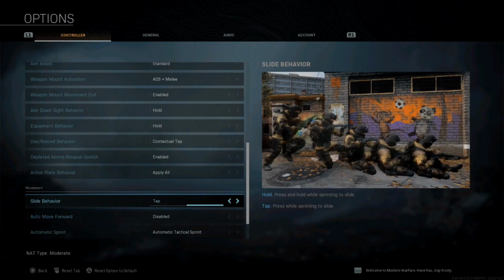Here's one that's nice: slide behavior. Switch it to tap. You just press it once and this makes slide canceling so much easier.